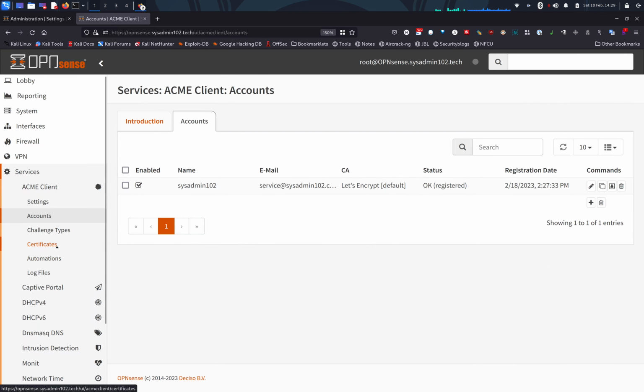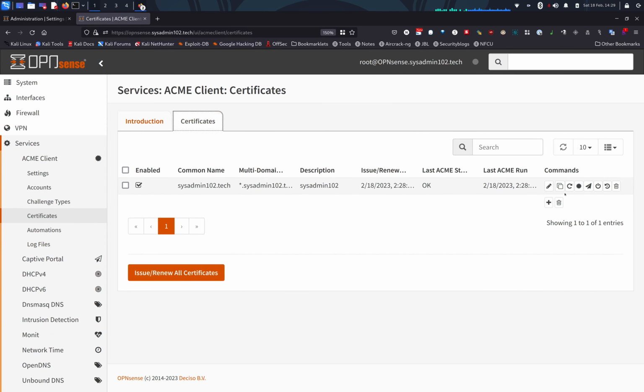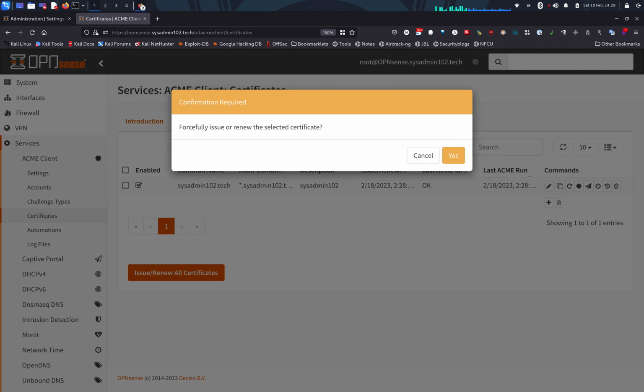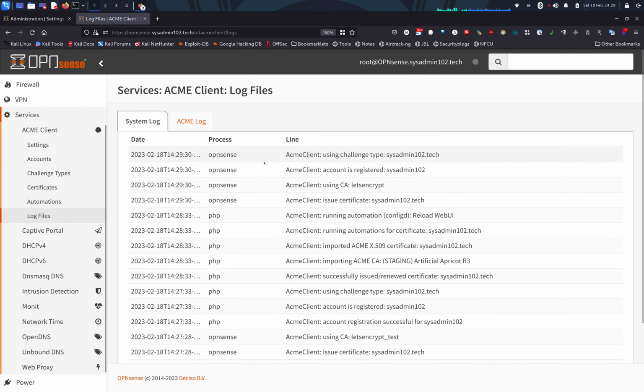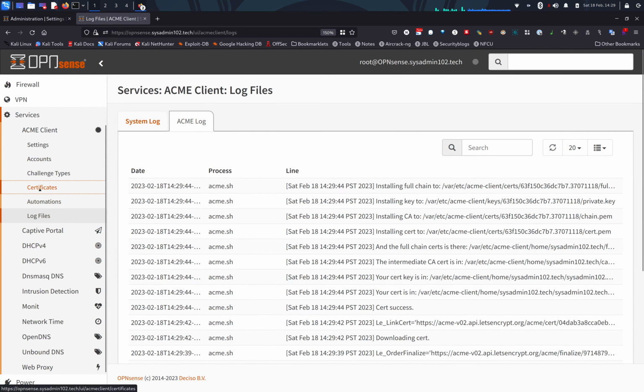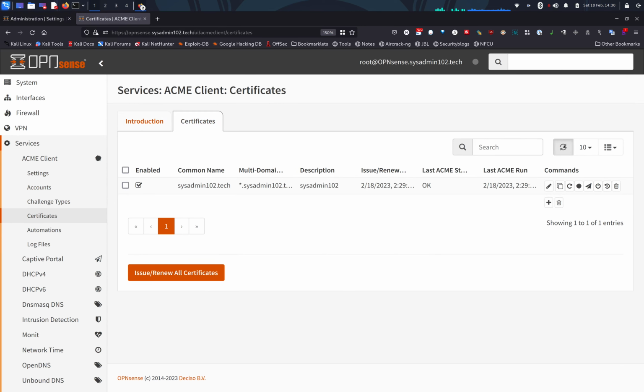And we're gonna go back to certificate, and we're gonna reissue it with the actual certificate this time, not the test one. And yes. Okay, and we can monitor it under the log file. Alright, so looks like we have a new certificate issued now.